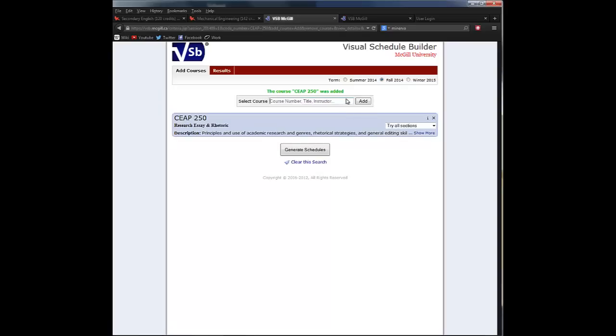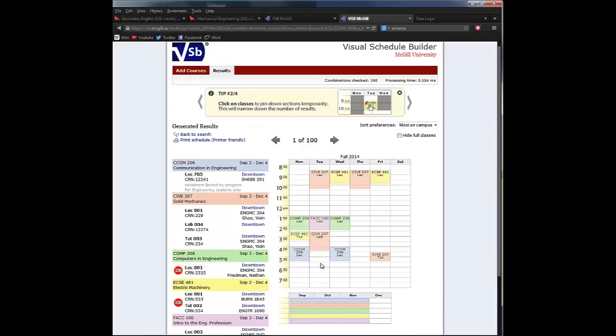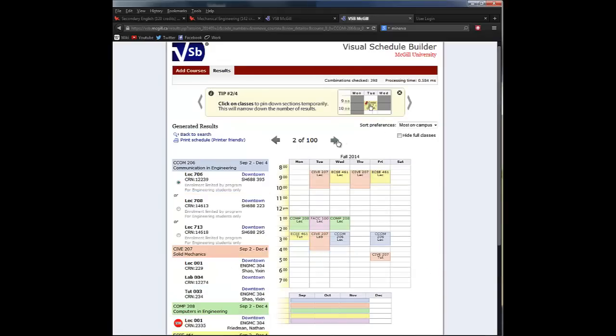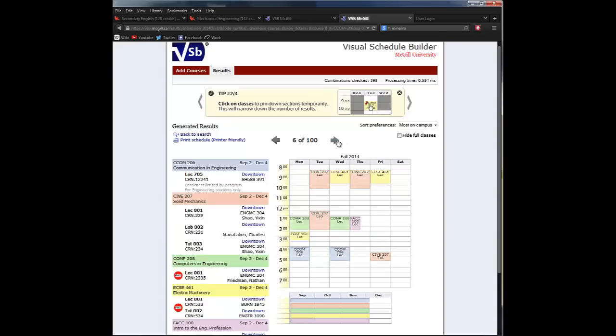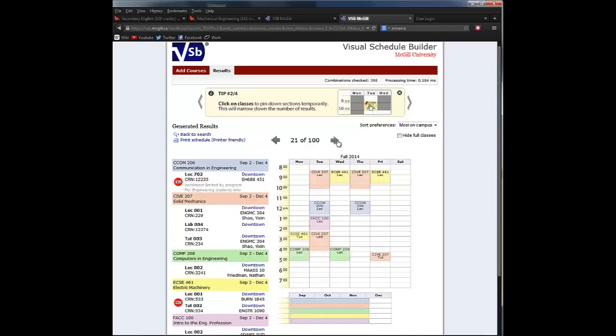In this demonstration, I'm going to add quite a few courses to my virtual schedule builder so you can see how the VSB works. Here's an example where I've added 5 courses. After I added all the courses I want to take, I click Generate Schedules. Here, I have 100 different schedules to choose from. As I click through the possible schedules, you'll see that the classes move around and change. For example, I can take one class at 8 AM or move it so I can take it at 2 PM.